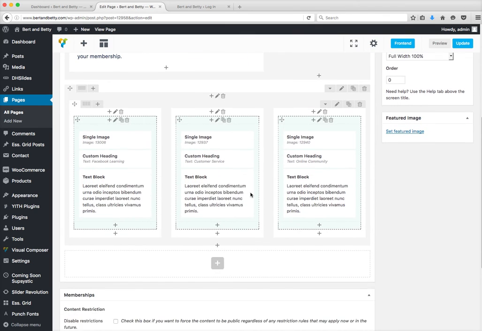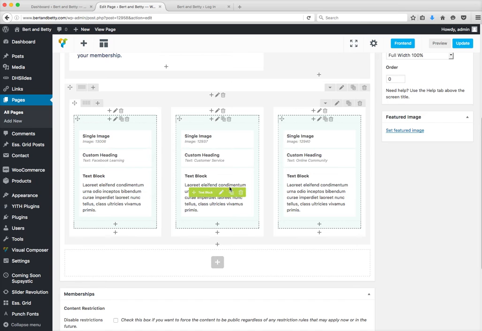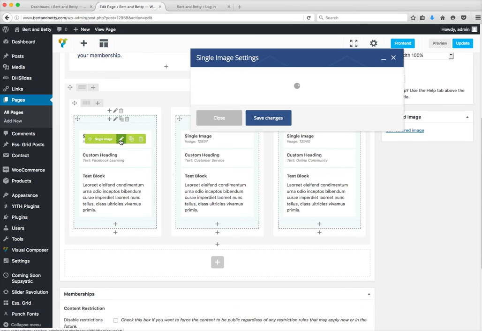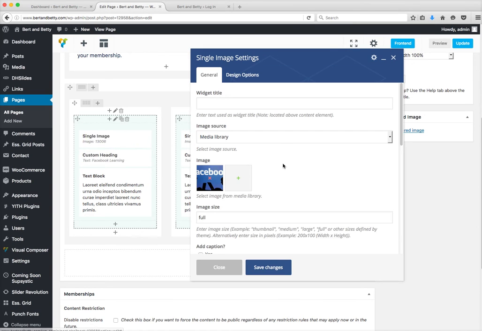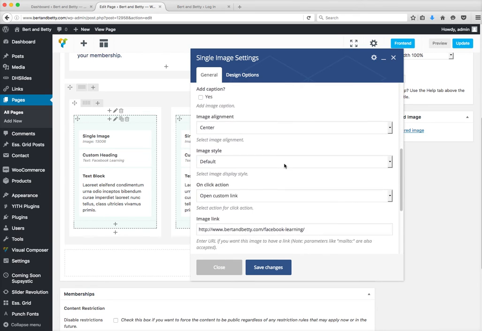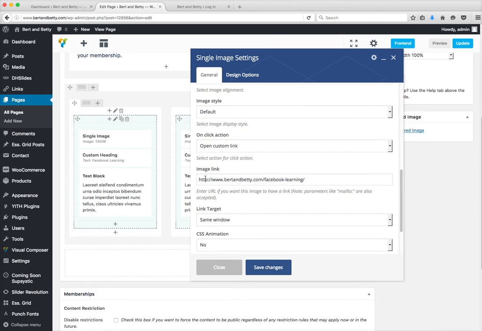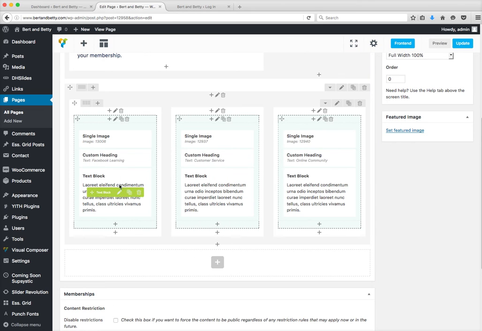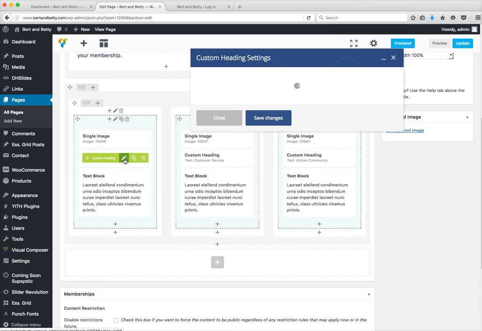If you scroll down, here is the section for the 3 boxes that we have. Now, to make the image clickable, you have to scroll down and see where it says open custom link. Simply click the link wherever you want that image to go to. So for instance, when they click on that page, it's currently going to the Facebook Learning page. So just make sure the link is here and it opens in the same window. Okay. Same thing if you want to make the title clickable. Same thing, just make sure the URL is there and it's on the same window.